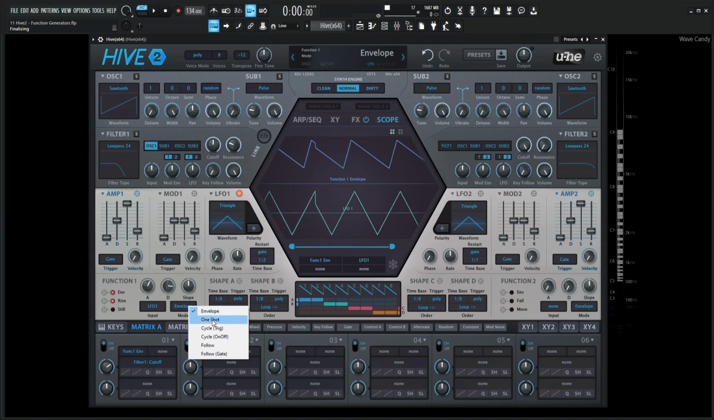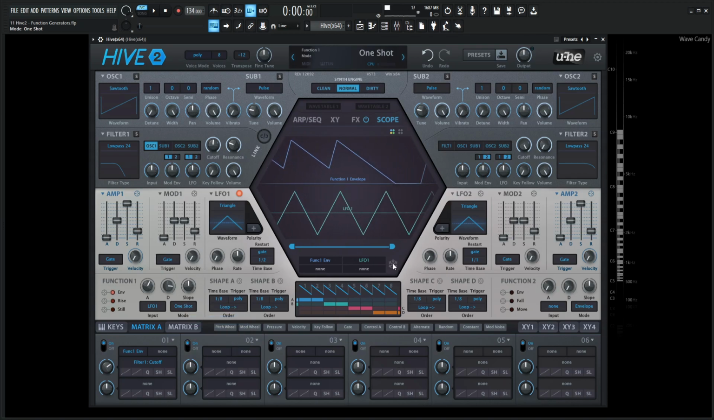However, if we go from envelope to one shot, as we can see, let's let it run just a little bit more so we can get some more data, and then pause it. Okay, so here is the difference. It receives the signal, it crosses 0, and it says, okay, fire the envelope, it goes up for its attack phase, and it starts decaying.